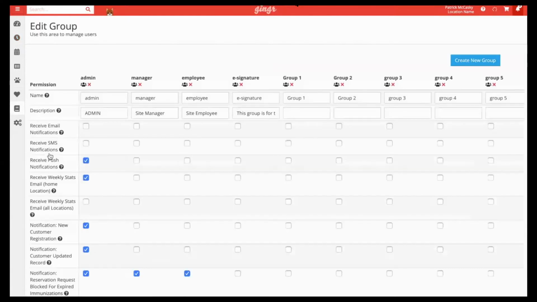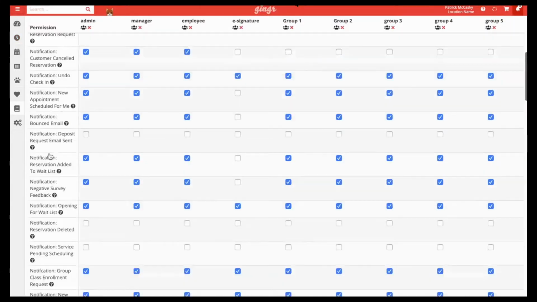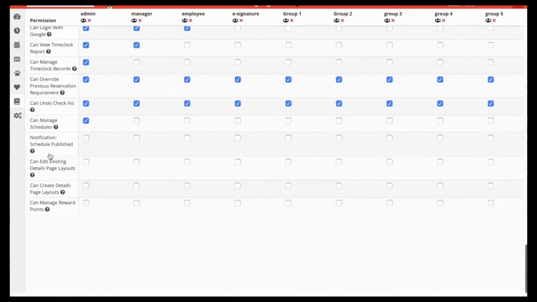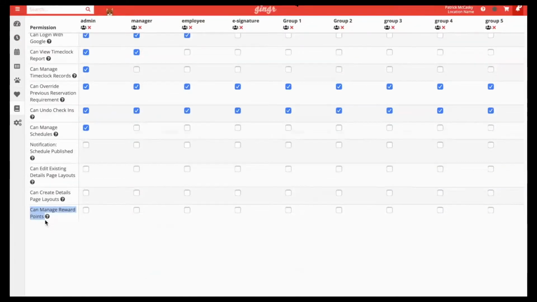From this page, we'll scroll down and find the Can Manage Reward Points group permission. We'll want to enable this permission for any group of users that you want to be able to manually add or deduct point balances from a customer's account. In our example, we'll just enable this permission for the admin group.